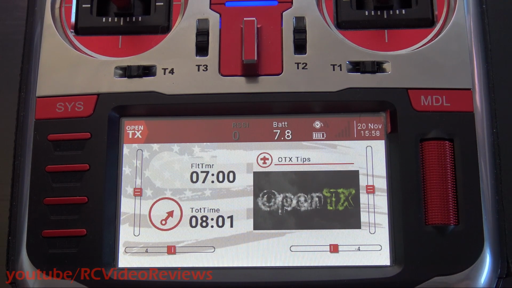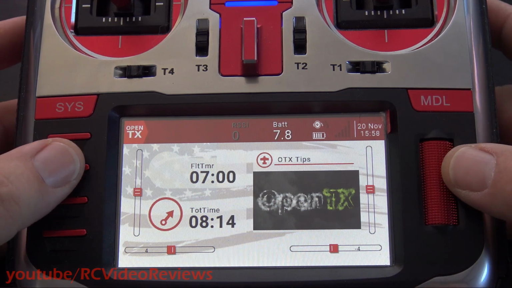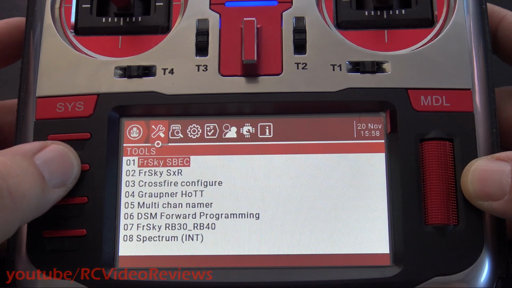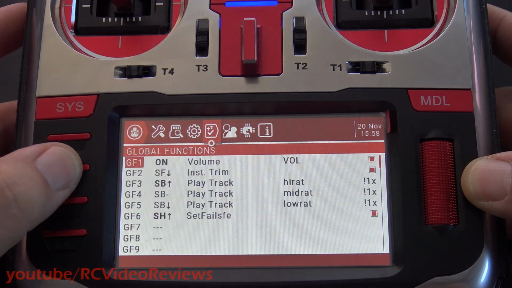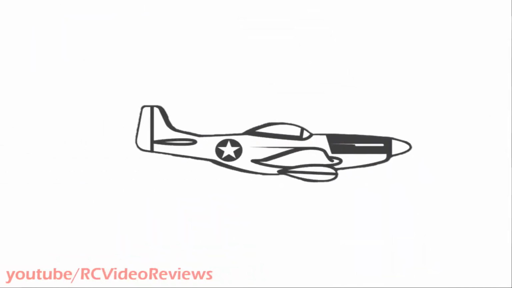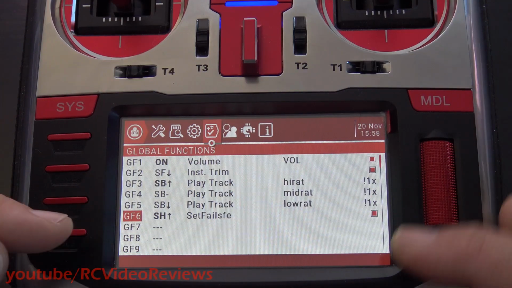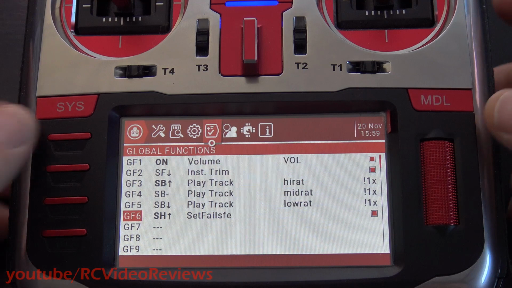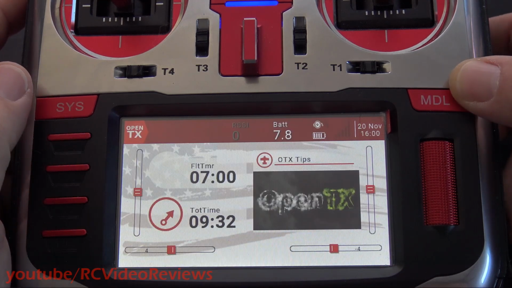The last one I've got is really cool. We just spent a lot of time talking about fail-safes. We talked about fail-safes in a live stream. I did a standalone fail-safe video. I'm going to show you one more thing that you can do that's really cool on fail-safes. So we'll start out by pressing the system button and toggle over to global functions. And you'll notice on GF6, I already have SH up is set fail-safe, and I've got a check mark right there. Now once you've done that, go back out to your main screen.